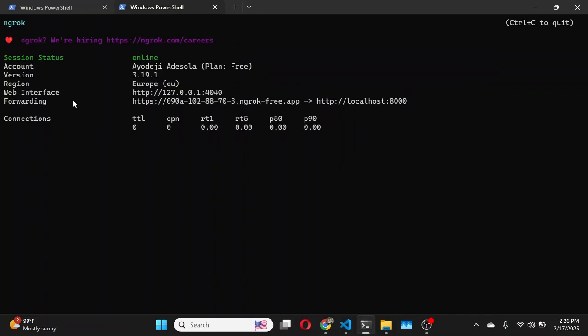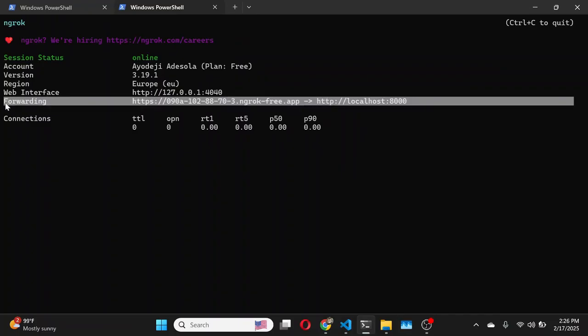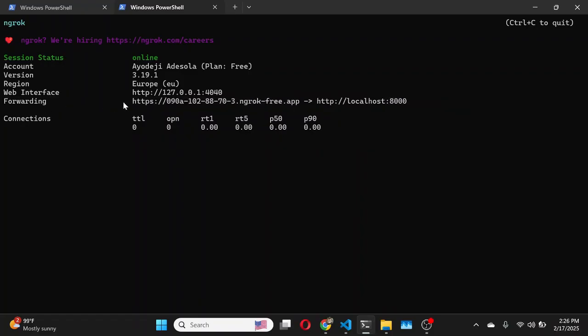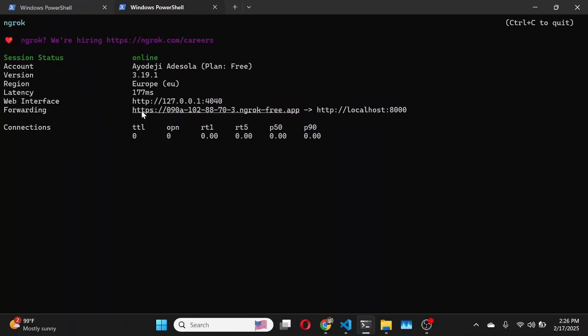Once I run that, you'll see that it says forwarding. I want you to take note of this line right here. It says forwarding, and the URL has been generated for us. You can see it's a secure URL. It's HTTPS. And then it says it is forwarding to localhost port 8000. So what that means is that anytime a request comes into this URL, for example, anytime somebody visits this URL, that request is going to be forwarded to our local server, which is running on port 8000 right here. So for example, I'll just copy this URL.